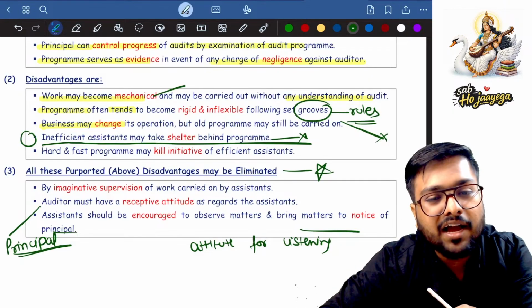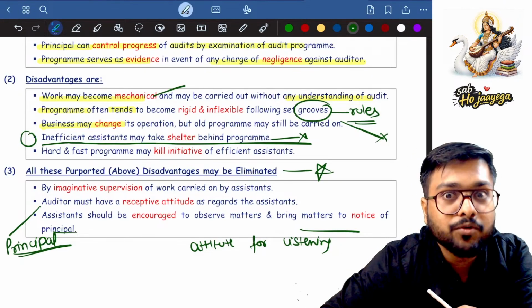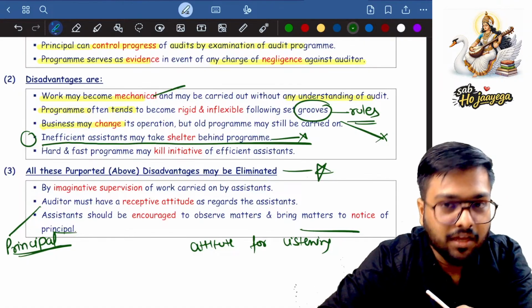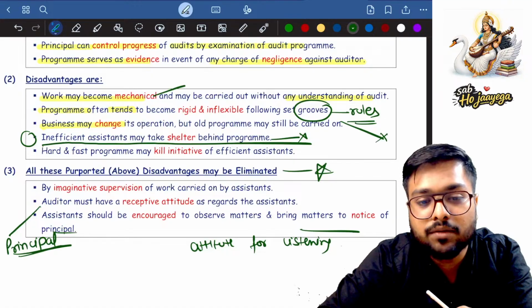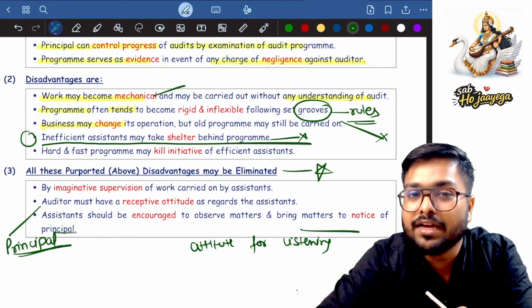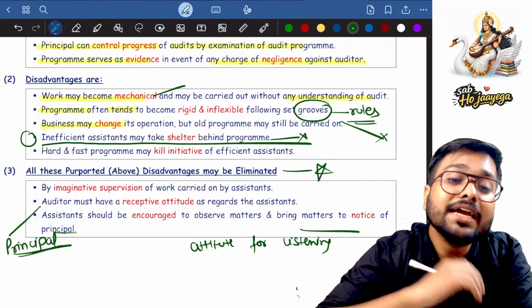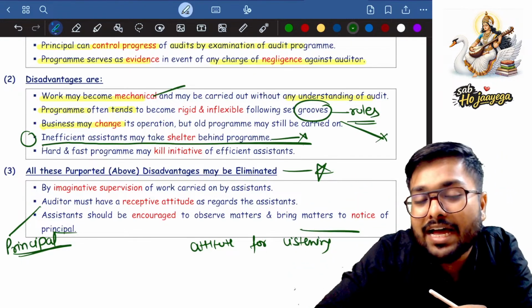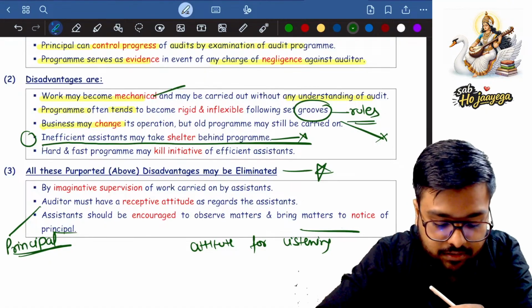Basically, they can take the name of the program. In the name of program, they can hide from their responsibilities, as their responsibility was to report, but they hide behind the program, blaming the program that nothing was written in the program, and that's why we have not told you anything.